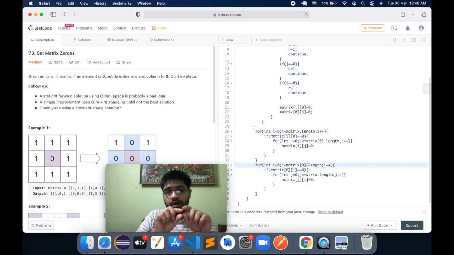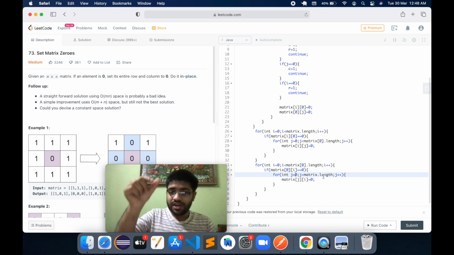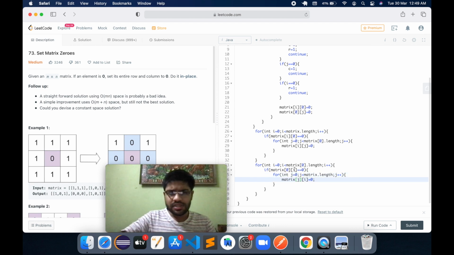Yes, so let me reiterate through this. i is now going in your first row. If you find anything 0, that entire column has to be made 0. So to go in that entire column, we are taking another loop, which is j equal to 0 up to matrix dot length, which is your entire column length, or I can say number of rows, anything you want to say. And that we are setting here, and i would be fixed because you found 0 at that location. This will actually do the magic for us.